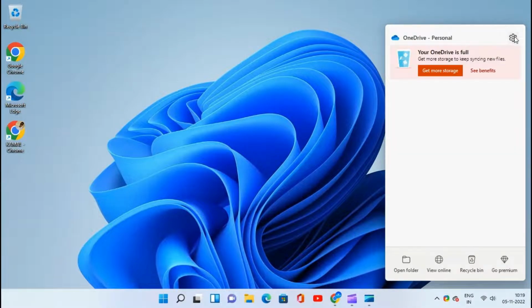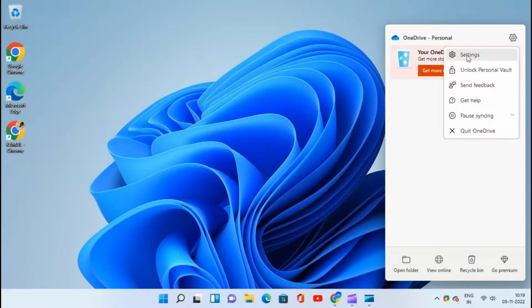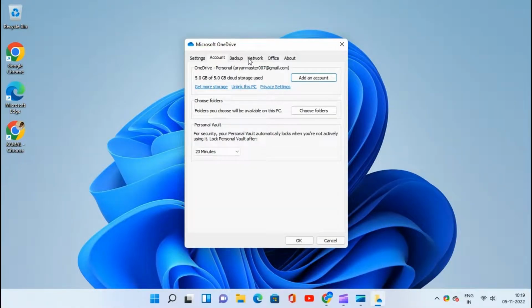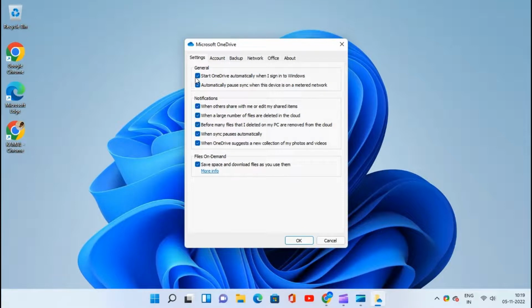Step 2. Now, in the Microsoft OneDrive window, select the Settings tab. Then, uncheck the box that says, Start OneDrive automatically when I sign into Windows, under the General section. Step 3. At last, click the OK button. When you sign into your account, Microsoft OneDrive should not open automatically.